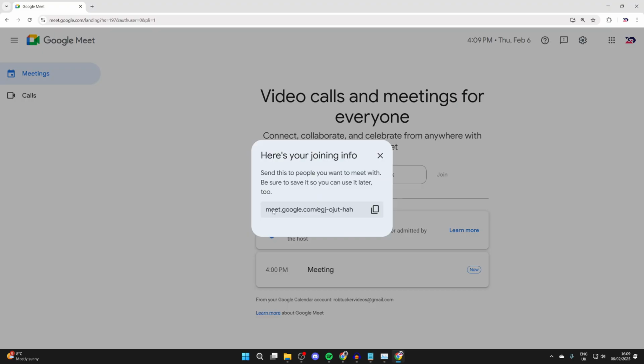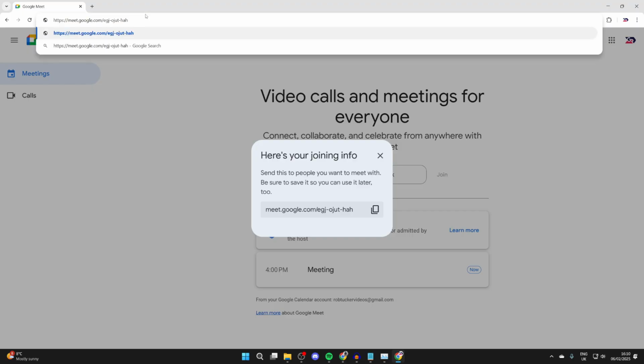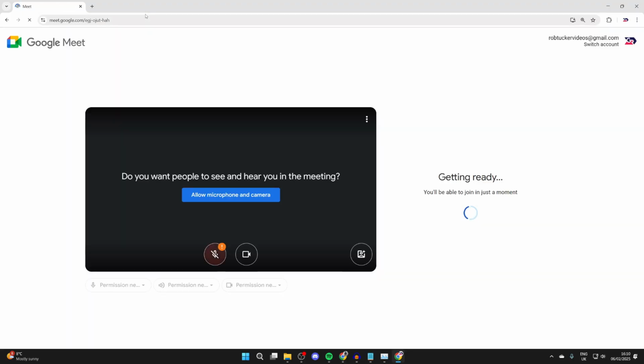Then you're going to get given a link here. And this is it. So you can go to the right and press copy, and you can then start sending it to people, save it yourself somewhere, maybe in an email. And then what you can do is click on it or go into an address bar, paste it in like so, and press enter. So you can press join now and you can join the call.